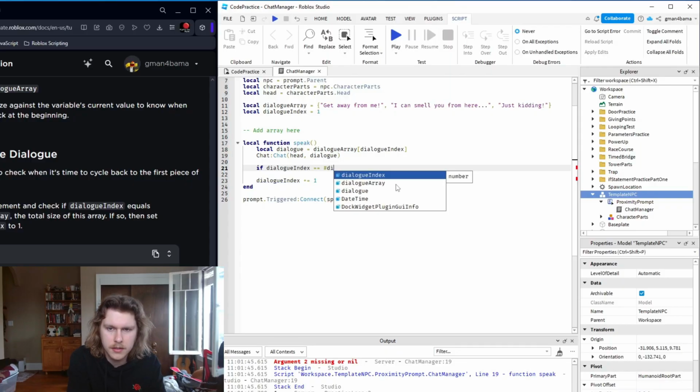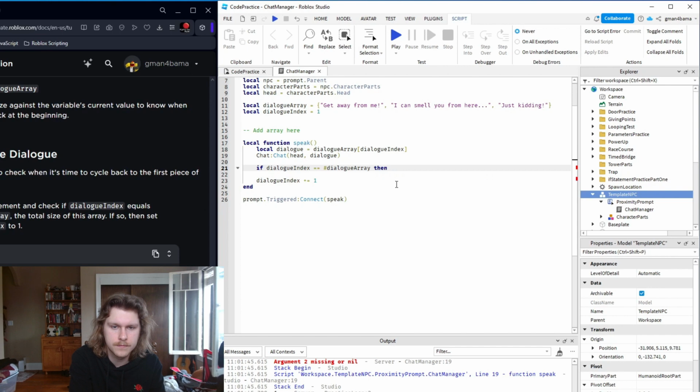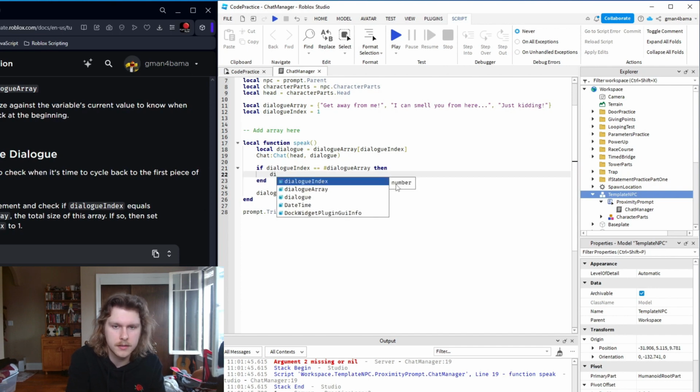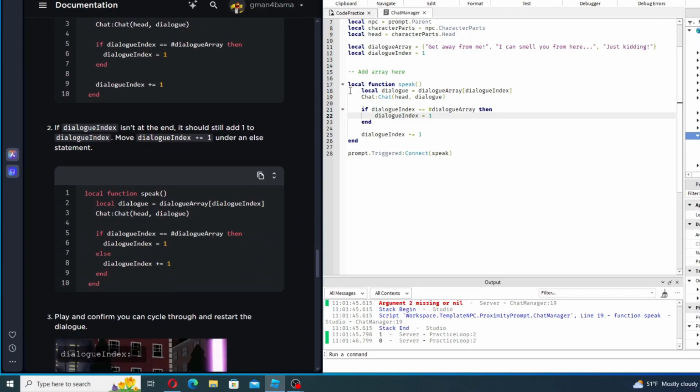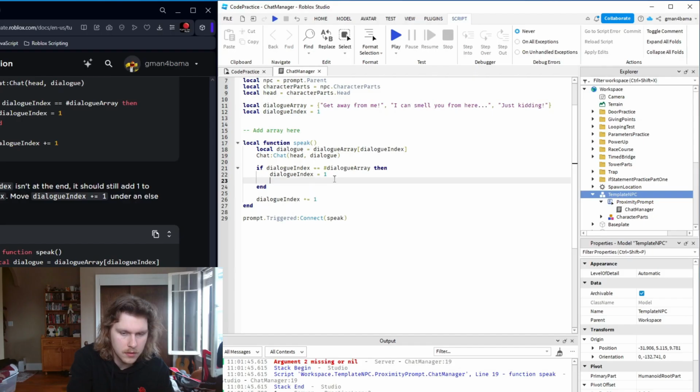So we'll do dialogue array, then dialogue index equals 1. If dialogue index isn't at the end, it should still add 1. Move dialogue index under the else statement. If then else.